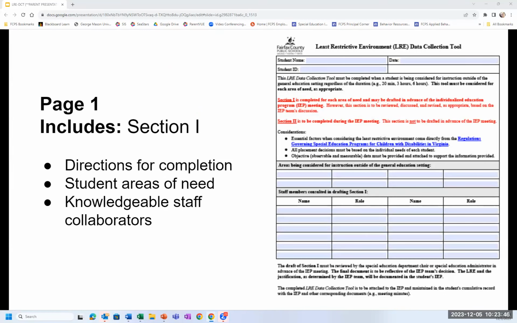Page 1, which includes section 1, and I've taken a screenshot of it here, includes the directions for completing the form. It allows the case manager to note student areas of need. It also has space for the case manager to indicate any of the knowledgeable staff who participated in the collaboration of the draft of the data collection tool.